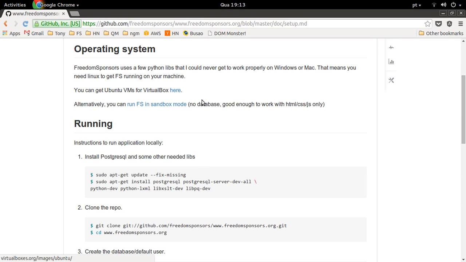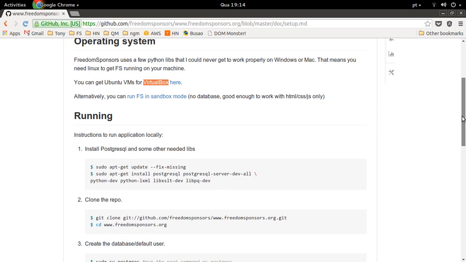So the first thing you need to know is that you need Linux to properly run this environment. I couldn't get it to work properly on Windows or Mac. So the best thing, if you have a Mac or Windows, is to get a VirtualBox image for Ubuntu. That's what I recommend.